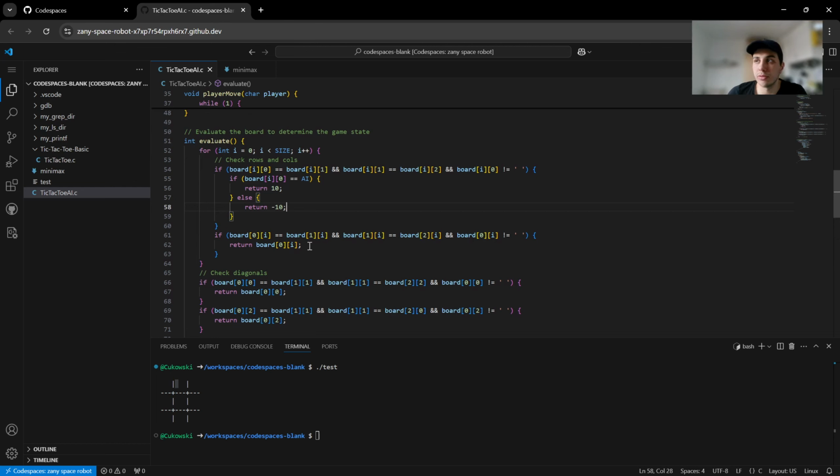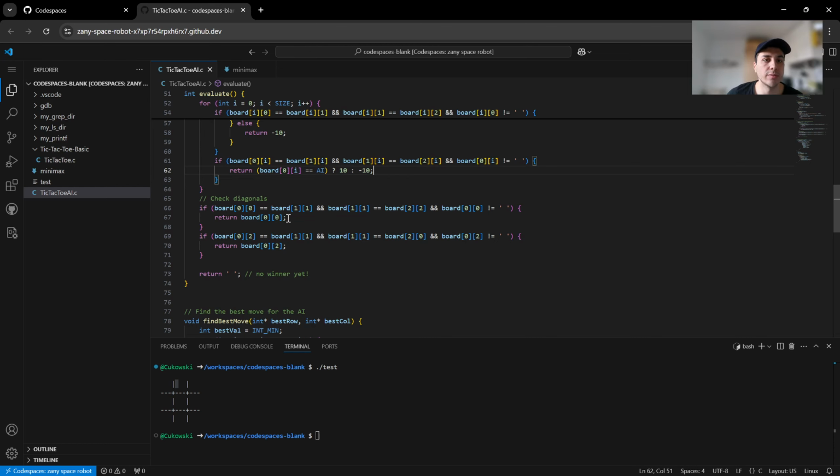Or another way to write this, I can use a lambda, which will return board 0 of I. It will check if it is AI char. Question mark means if. If that's true, it will return 10. Else it will return -10. I like this one to be open, but I am going to use this for the next ones because it's more convenient for me.